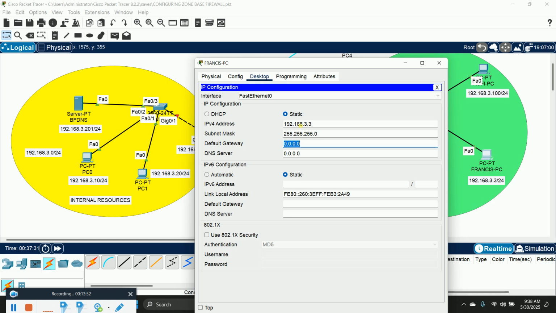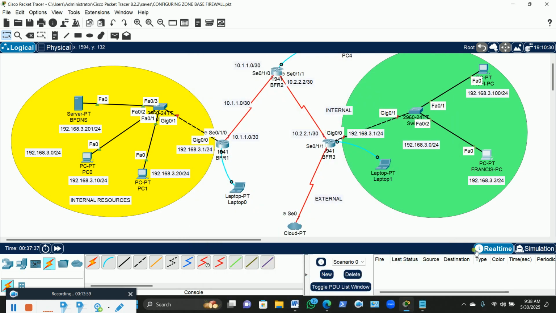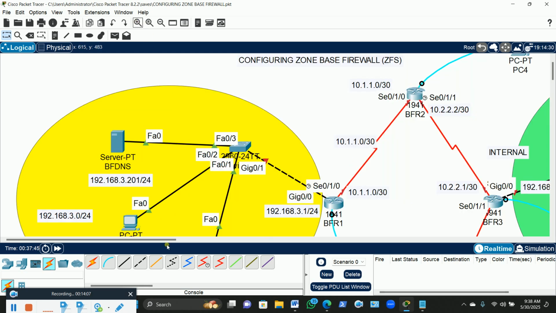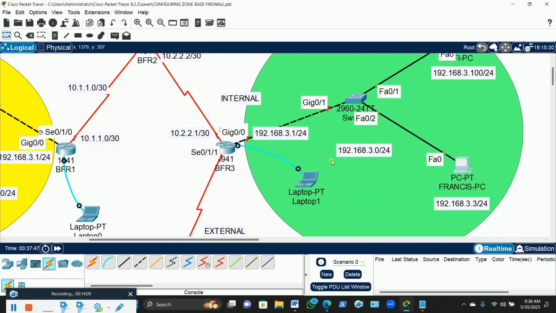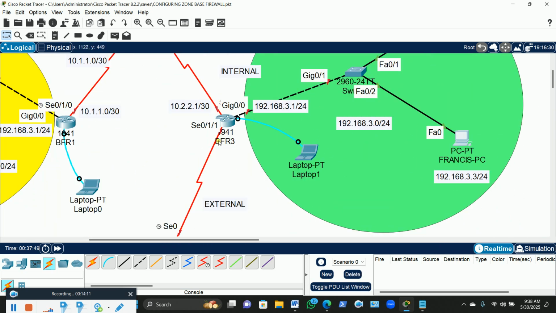192.168.3.3. 192.168.3.1. So we are done configuring this one. I'm going to start from the BFR3. That is where I'm going to start from.